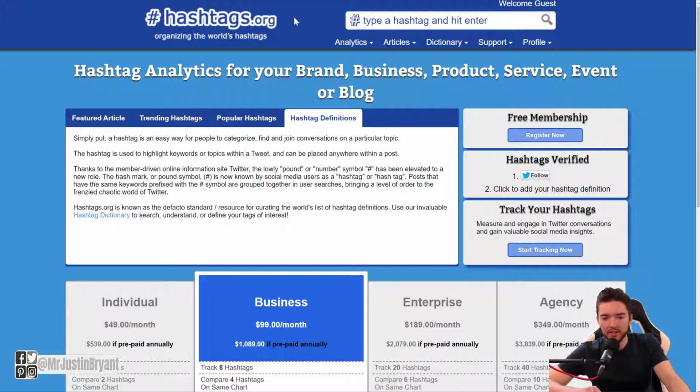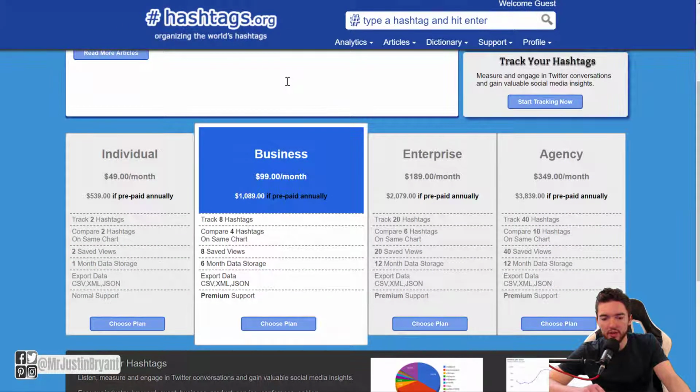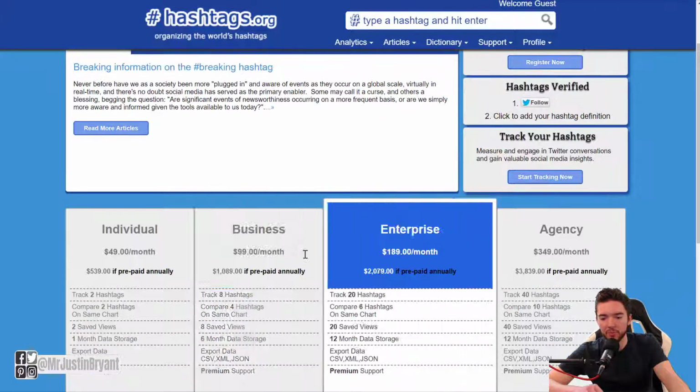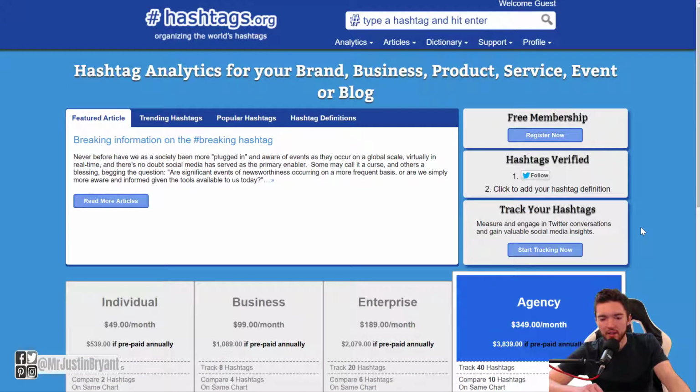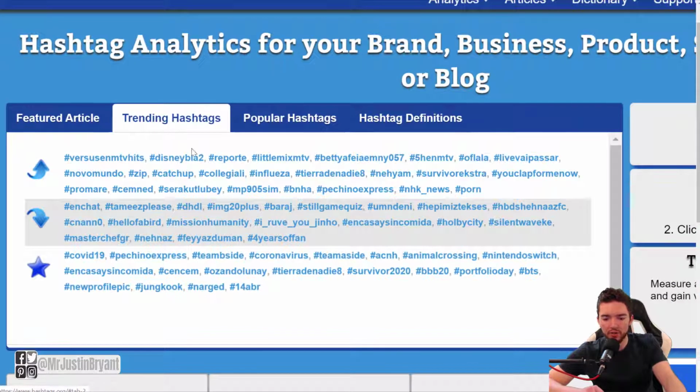So hashtags.org can help you do some research on this, and you can see some of the trending hashtags. You can also pay for a plan as well if you want. Of course, you are trying not to spend money, so you can just see some of the trending hashtags by going to these and using your mouse to hover over some of these.